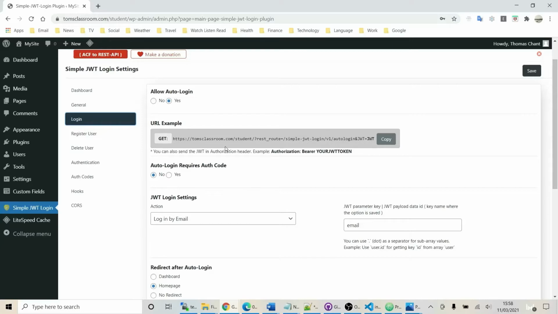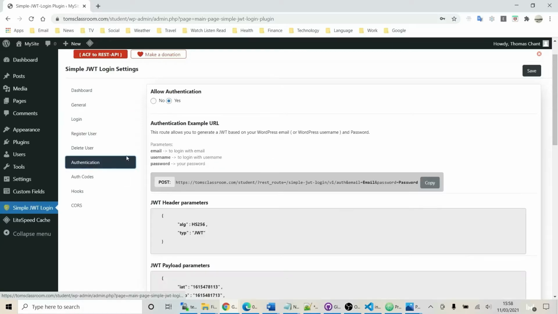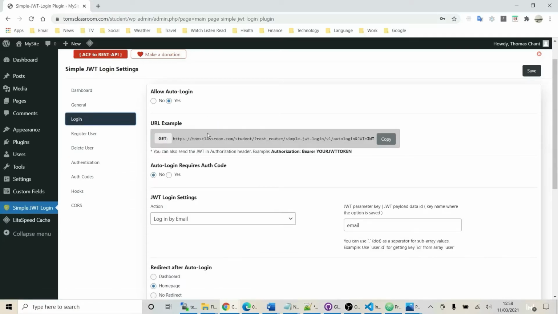Down here in authentication, we have another endpoint. Having registered the user, we're going to send the username and their password to this endpoint, and that is what's going to send us the JWT, and it's the JWT that we're going to use to do the login. Quite a convoluted process, but you'll see how it works if you haven't come across it before.